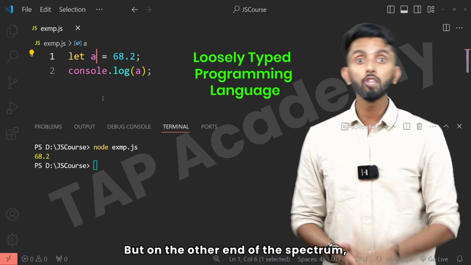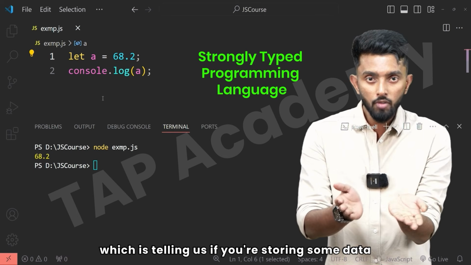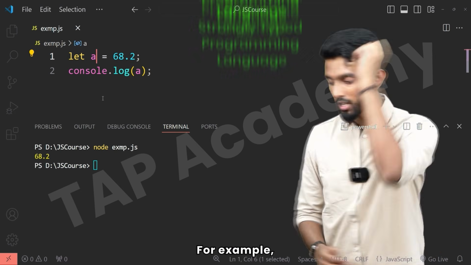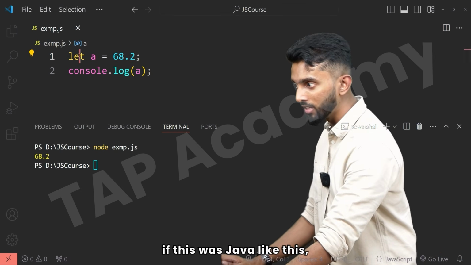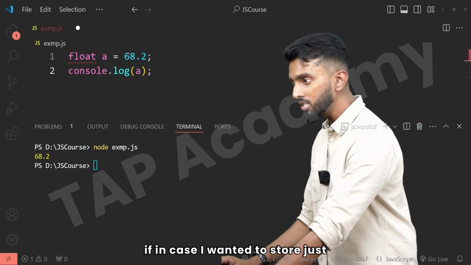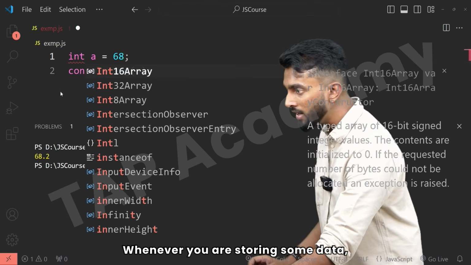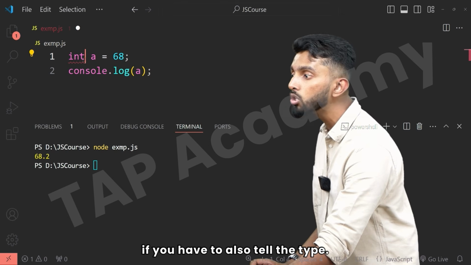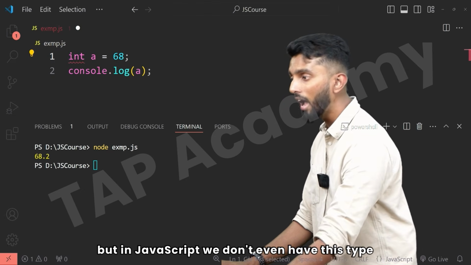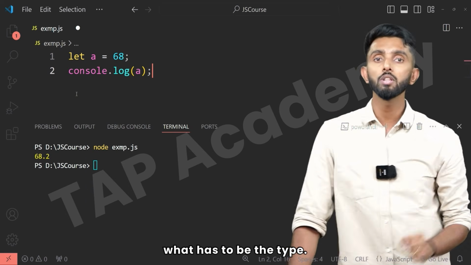But on the other end of the spectrum, we have something called strongly typed programming languages, which tell you, boss, if you're storing some data inside a variable, it is your job to tell me what is the type of the data as well. For example, if this was Java, then I would have to go here and say float. I should tell it is a real number. If I wanted to store just 68, then if this was Java, I had to go and say int. Whenever you are storing some data, if you also have to tell the type, this is called a strongly typed language. But in JavaScript, we don't even have this type concept. We just have to say let, and automatically JavaScript decides what has to be the type.